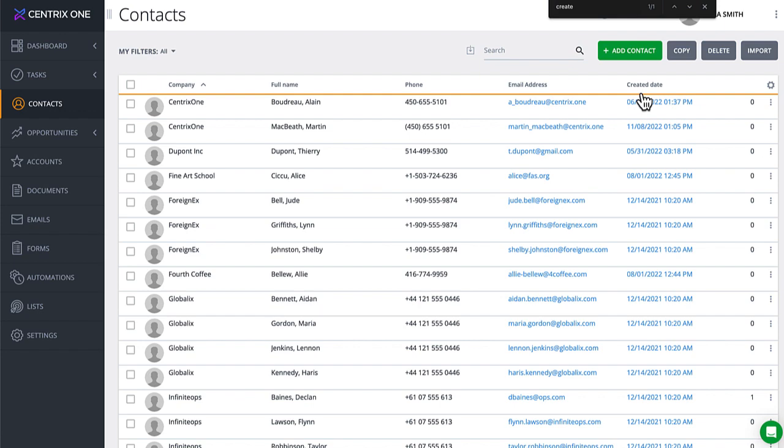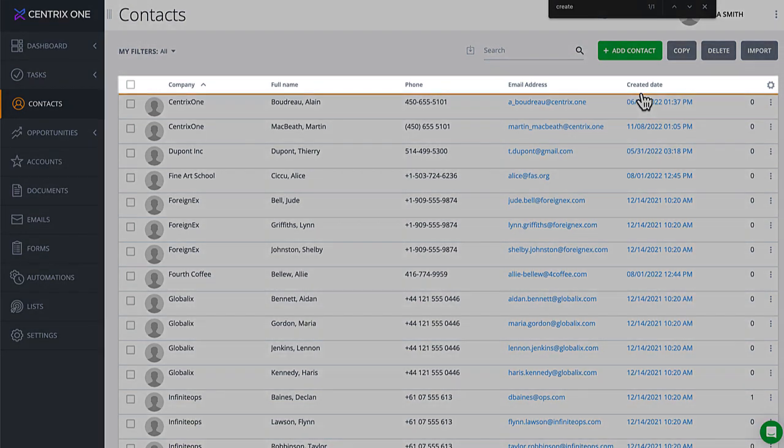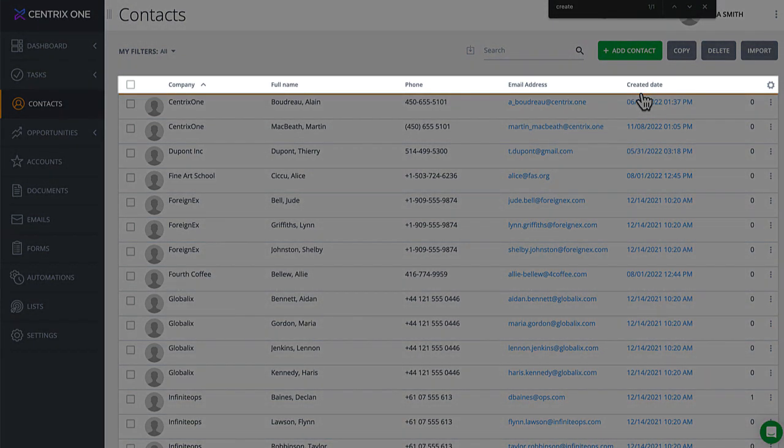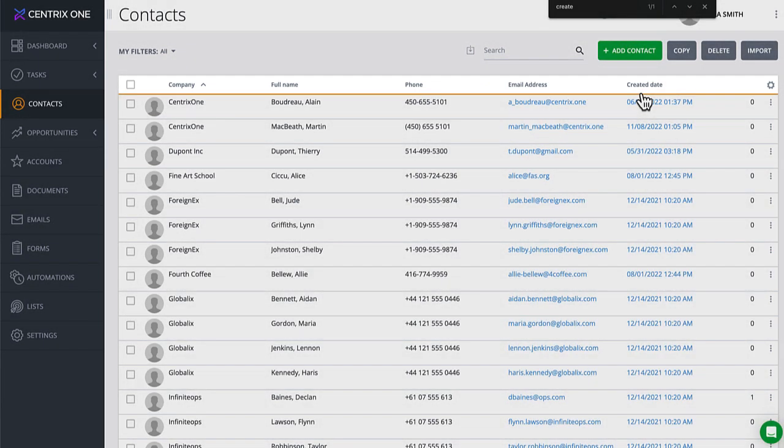Information in a column can be sorted alphabetically by clicking on the title of the column. For the created date column, information can be sorted by the most recent date of creation, or by clicking again, we can filter by the earliest date.